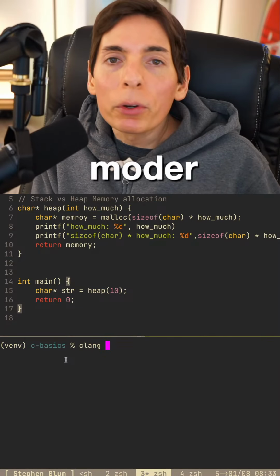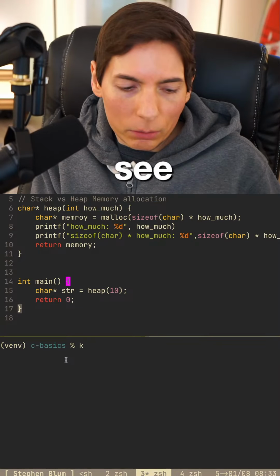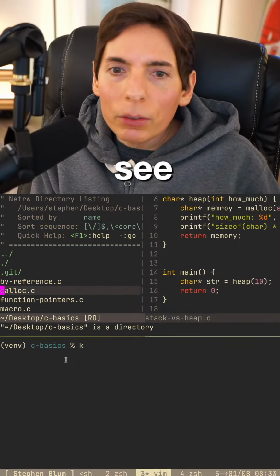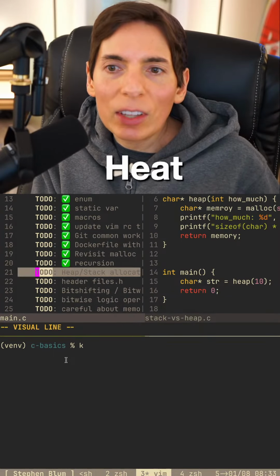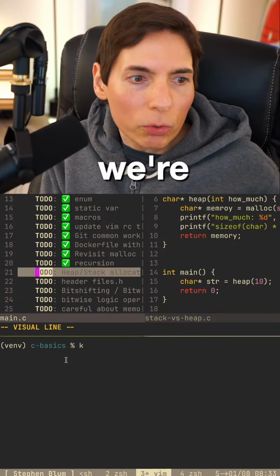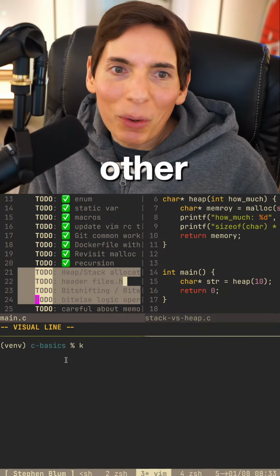Hey, Madara, we're doing C basics. So we see here on the screen, we've got some C basics. Currently, we're going over heap versus stack allocation. That's what we're doing right now. Heap versus stack allocation. And we will do a couple other things today as well. We'll do some more things.